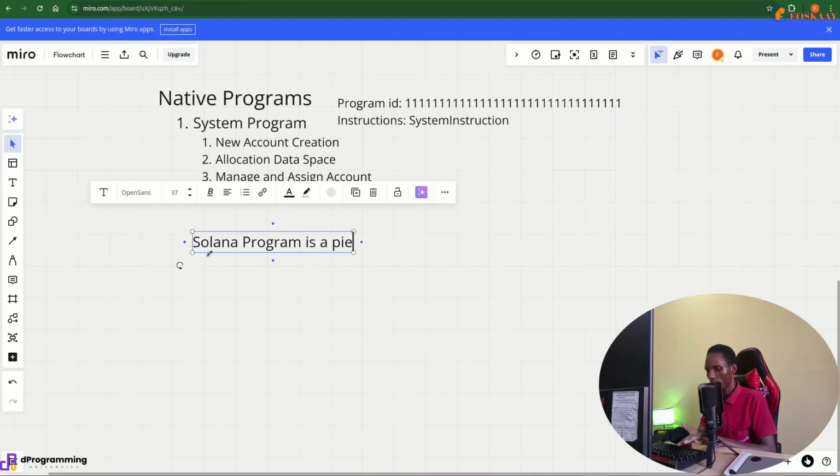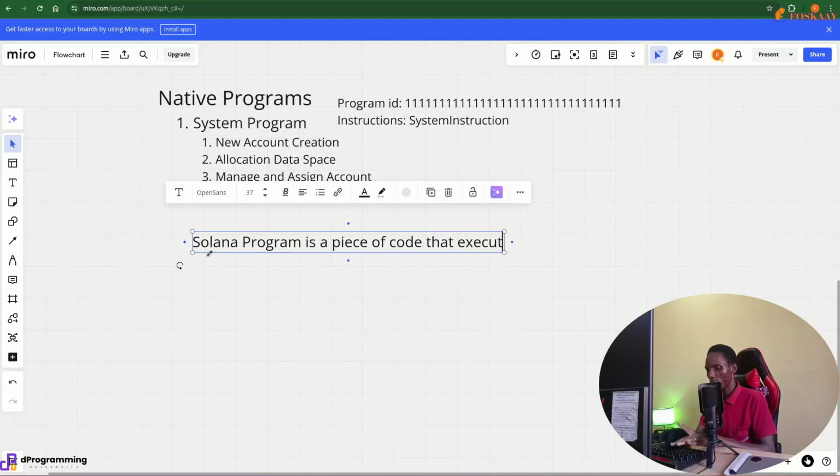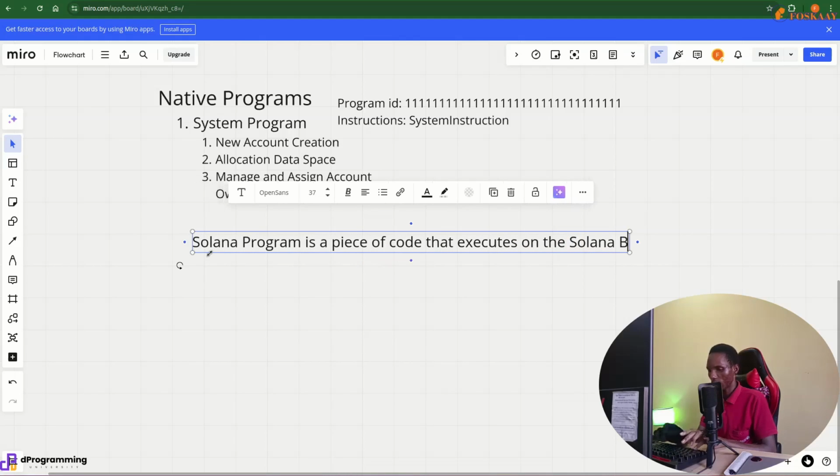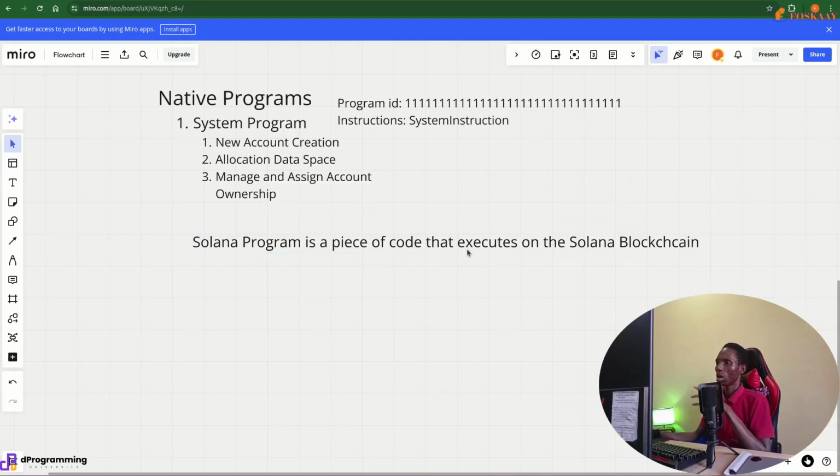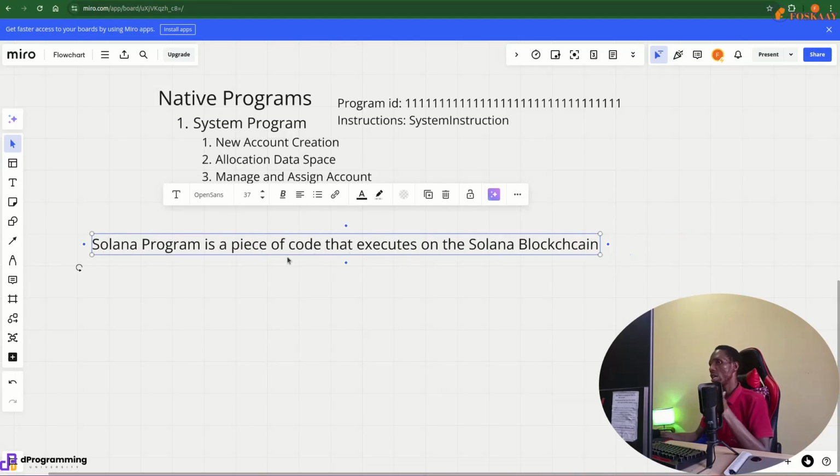is a piece of code that executes on the Solana blockchain. Yeah, that's the major thing you need to keep in mind. So whenever you hear Solana program, that's a piece of code that executes on the Solana blockchain. There are a lot of things attached, like accounts, addresses, which we won't go into. I just want to focus on the simple aspect.